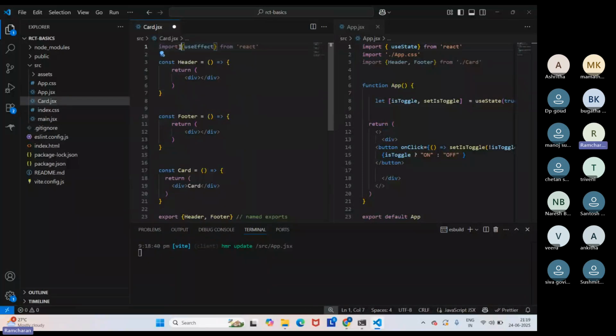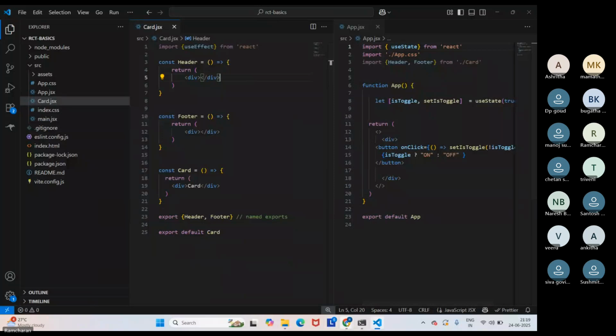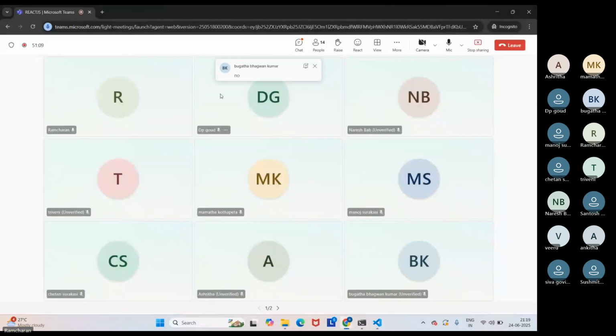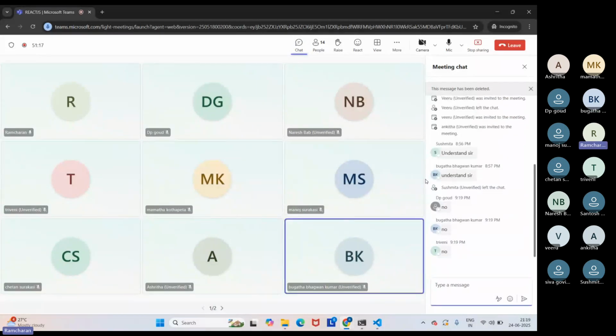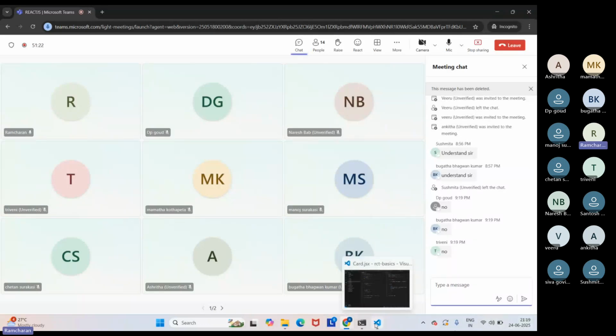Now you got it? Anyone having doubts? Hello? No doubts? Understood? When we want to give curly brackets and when we don't want to give curly brackets. Yes, sir. Okay.